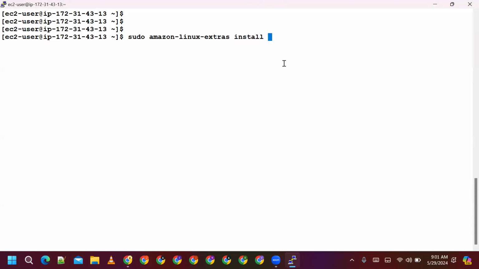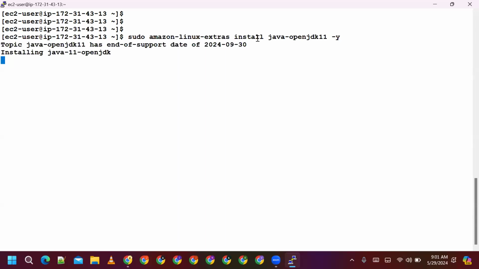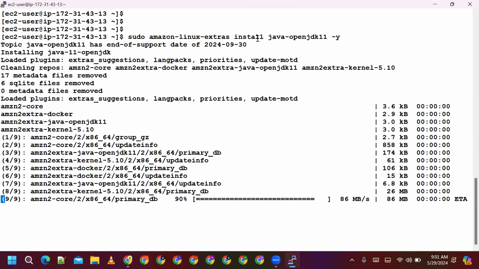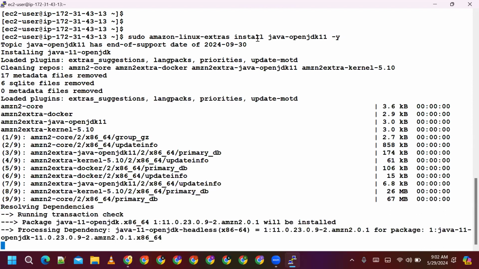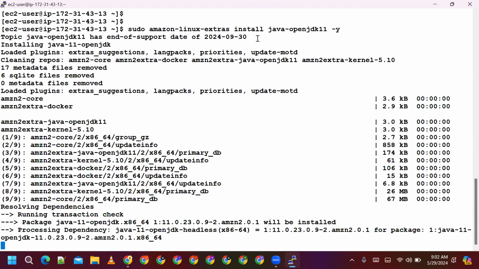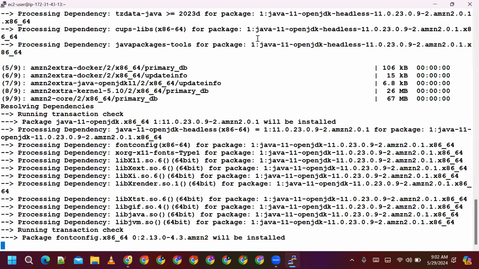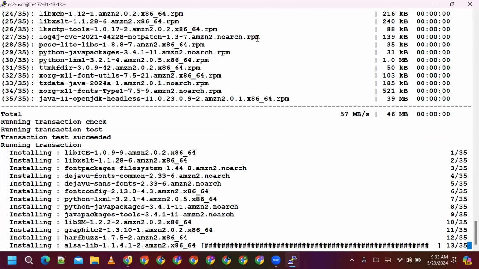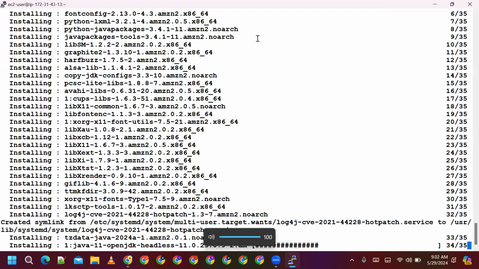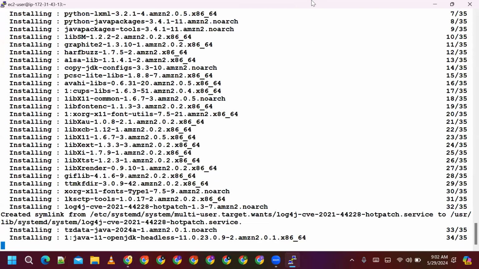Install like this: yum install java-openjdk-11 -y. Press Y. Right now I'm installing only Java. By default, Java 11 will set the environment variable path in the Linux machine. If you are facing difficulty with how to set the environment path, all these things will also be shown in tomorrow's demo class.